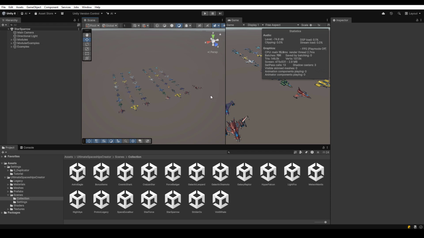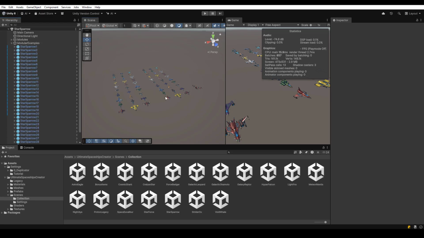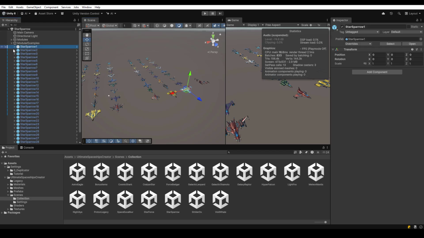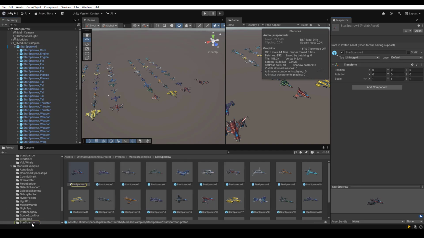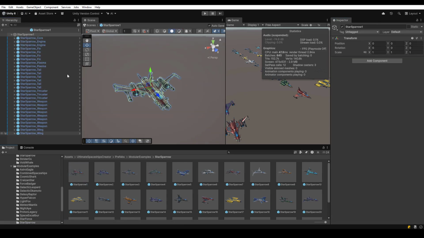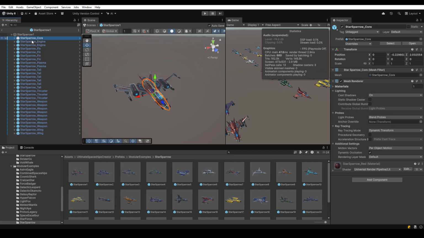Just a quick summary of the main differences between a modular example and an example. So you have, I'm opening up here a collection set scene. They have a modular example. So for example, this one is a modular example. You can see when I select its prefab, it's in the modular examples prefabs, and inside it, you can see you have all the modules.